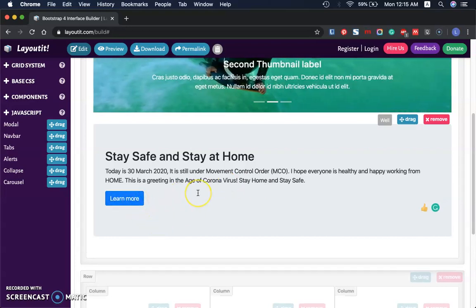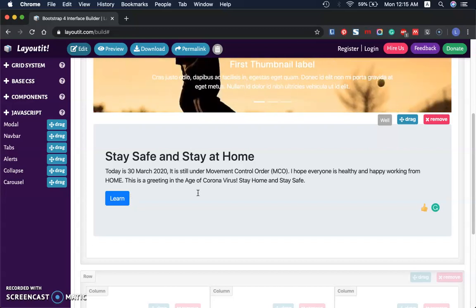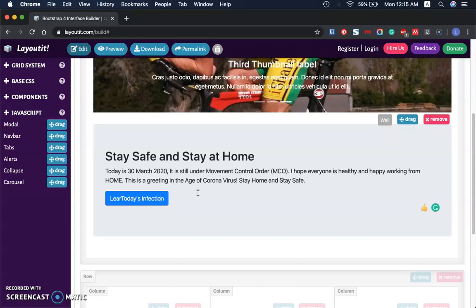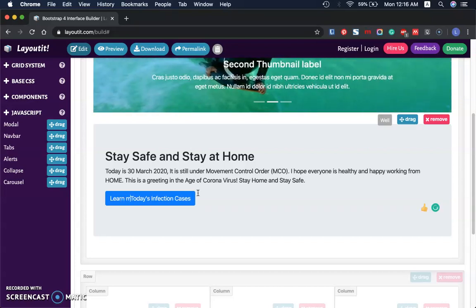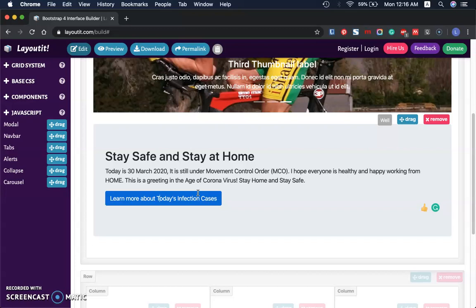Oops. As I say, when you change your content, as usual, you should not delete everything. You must add on in between, go in between the words. Say, today infection cases. Alright, so maybe I will just change it. Learn more about today's infection cases.